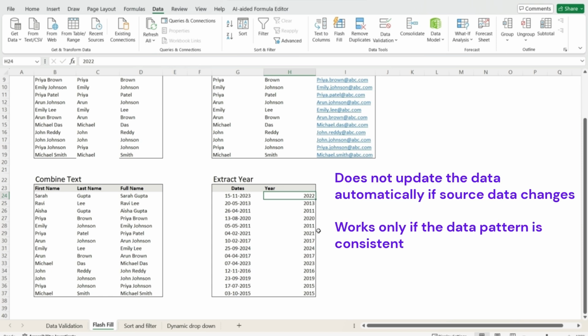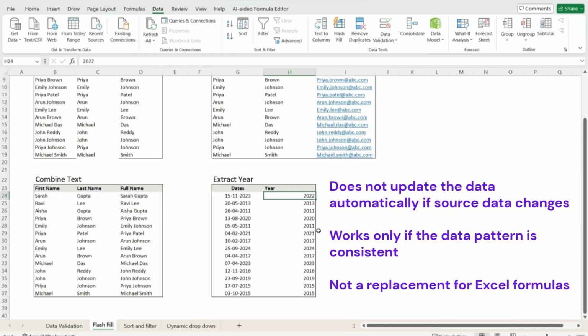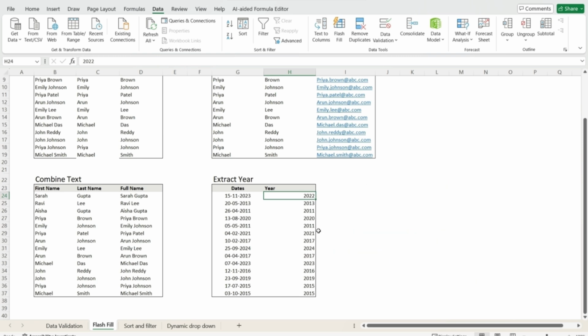It works on patterns and not logic. So data has to be in a consistent pattern, and it is not a replacement for formulas in dynamic models. Flash Fill can be used when we are cleaning data, but it is not a replacement for formulas if we are working in a dynamic model, because it does not update the data automatically if the source data changes.